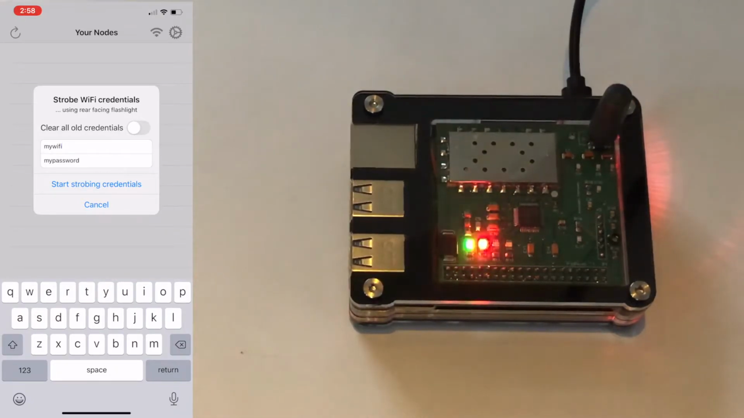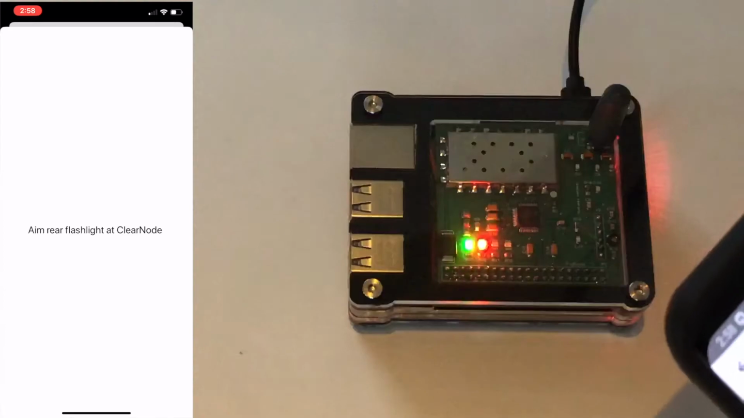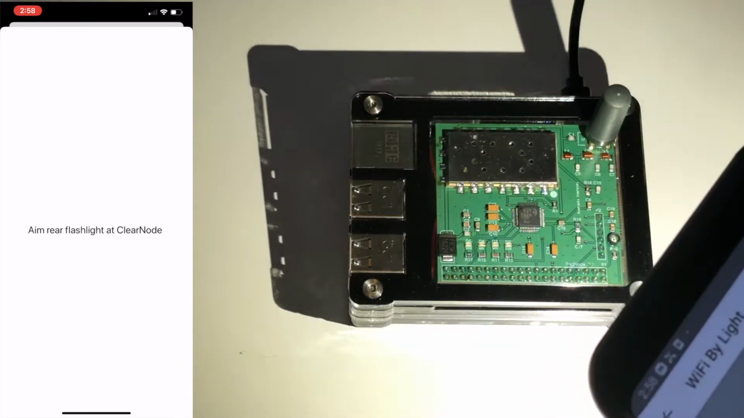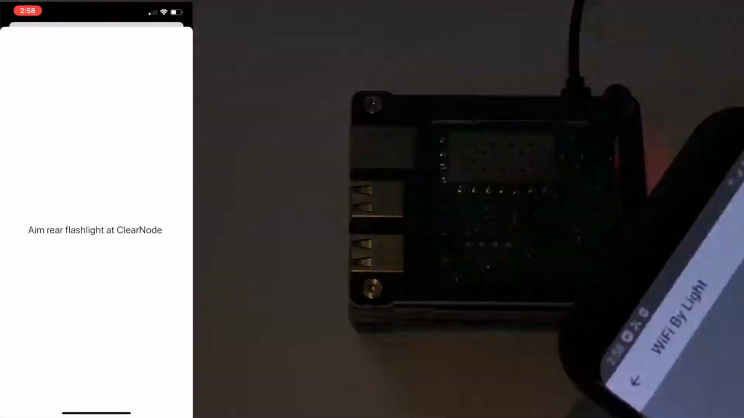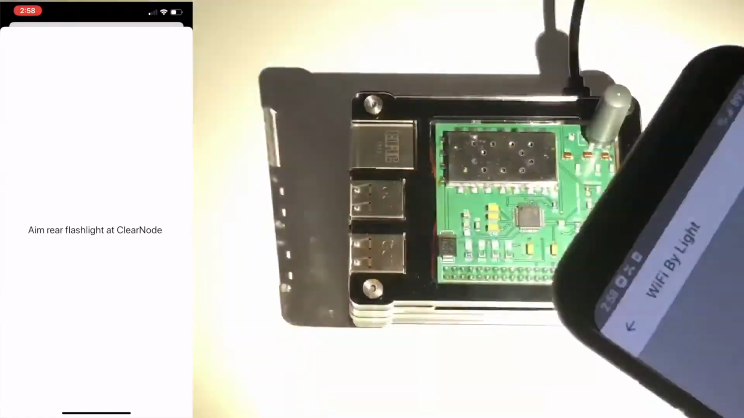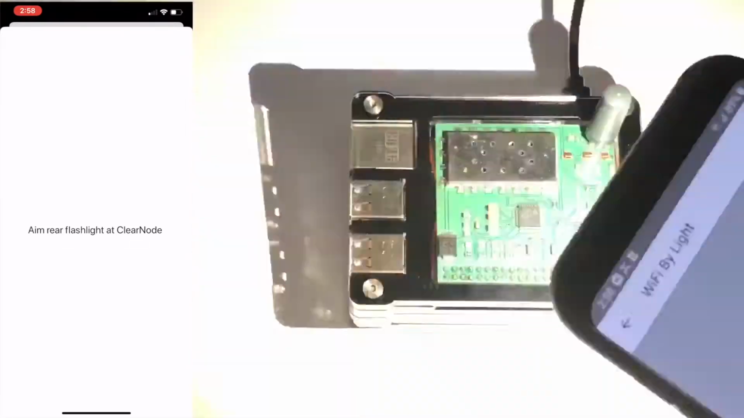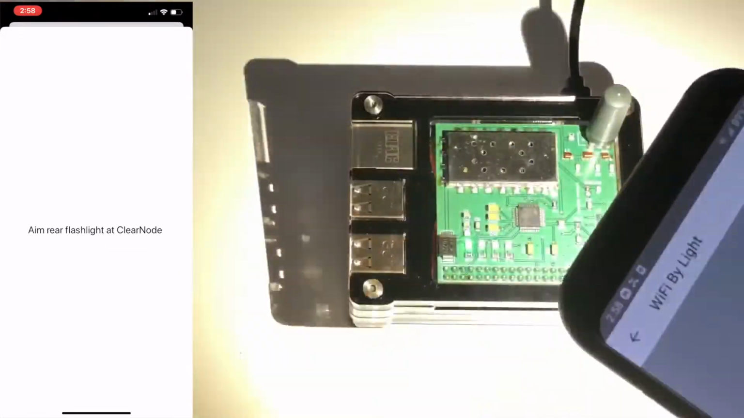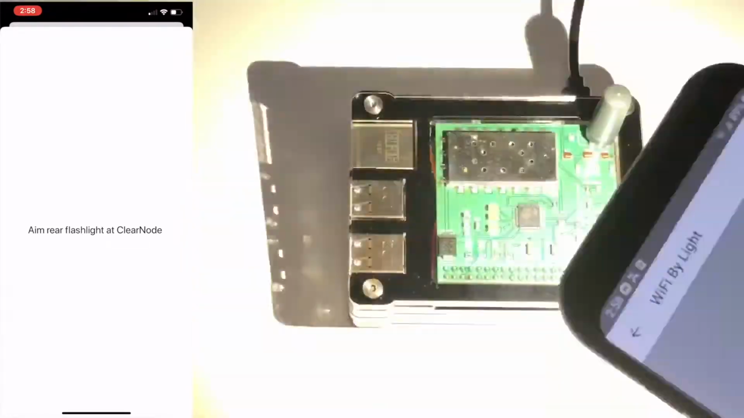So you can see here I've got my credentials in the screen, and I'm going to tap Start Strobing Credentials, and I'm going to aim my camera light about 3 inches above the node at the photo sensor. And you'll notice that the solid red light went out. That's your indication that it did indeed see the flashing light and is trying to receive it. So we just wait the sequence out, try to keep the phone steady at a constant distance, maybe 2 to 3 inches above that photo sensor.